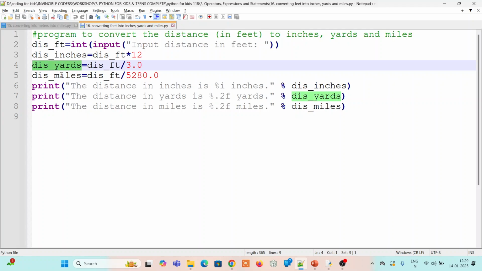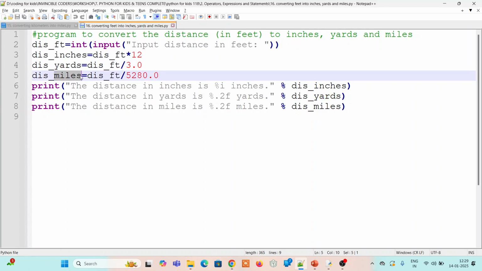After that, again we are calculating for miles, and we are applying the formula that whatever the distance given by the user in feet, that has to be divided by this number in order to convert it into the number of miles. And after that, we are simply printing the result along with the message with the print statement: in the first statement we are displaying the inches, in the second statement the yards, and in the third statement the miles.